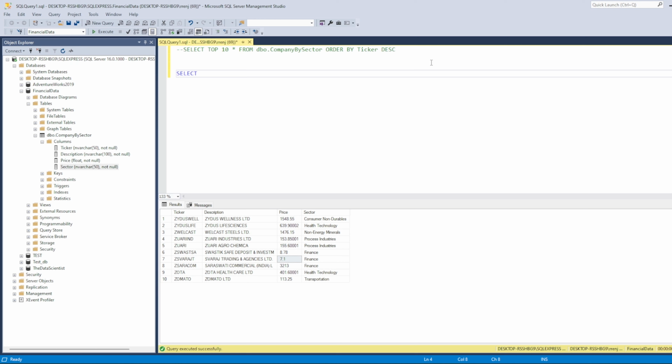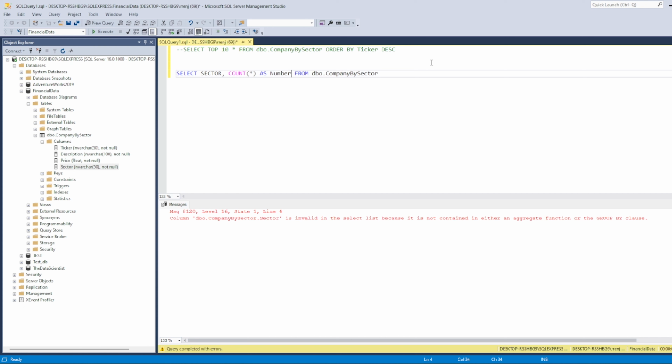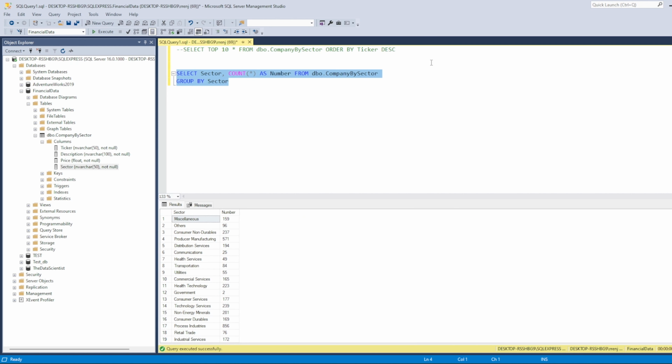So let's say select sector, and then count of the number of sectors that we have. Let's give an alias, let's say number. This will give you an error, the reason being we have not added the group by for the aggregate function. So we'll say group by sector. Now if you run this query, it will give you all the sectors and the number of times each has been there in the table. Basically, it will give you the number of companies in each sector that we have.